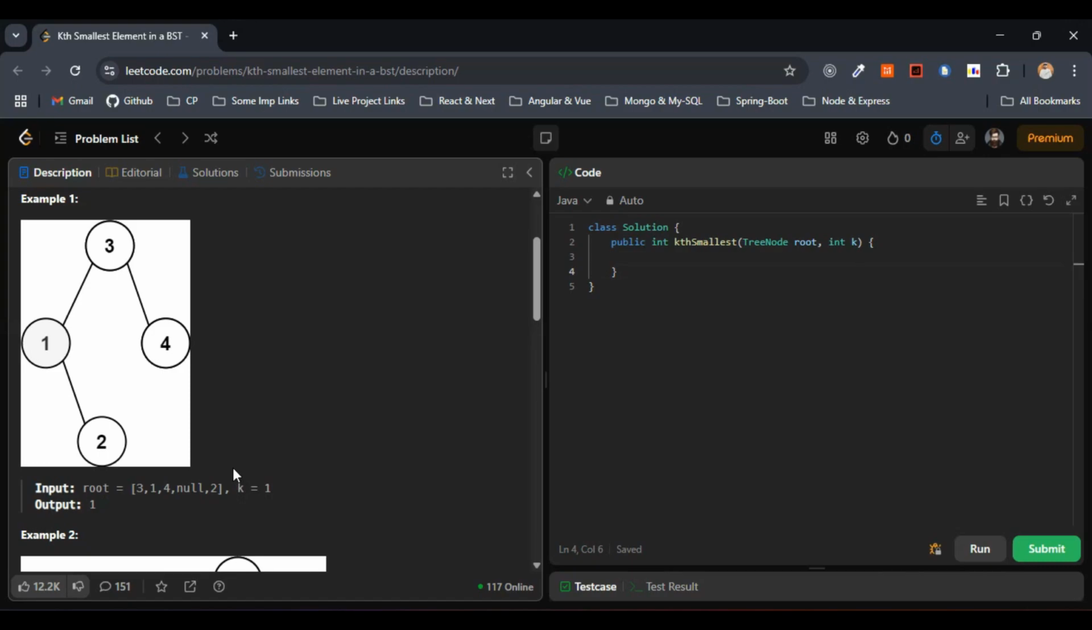We have to return the kth smallest element, and they have mentioned it is 1 indexed, not 0 indexed. K equals 1 means we have to return the smallest element that is present in the tree.